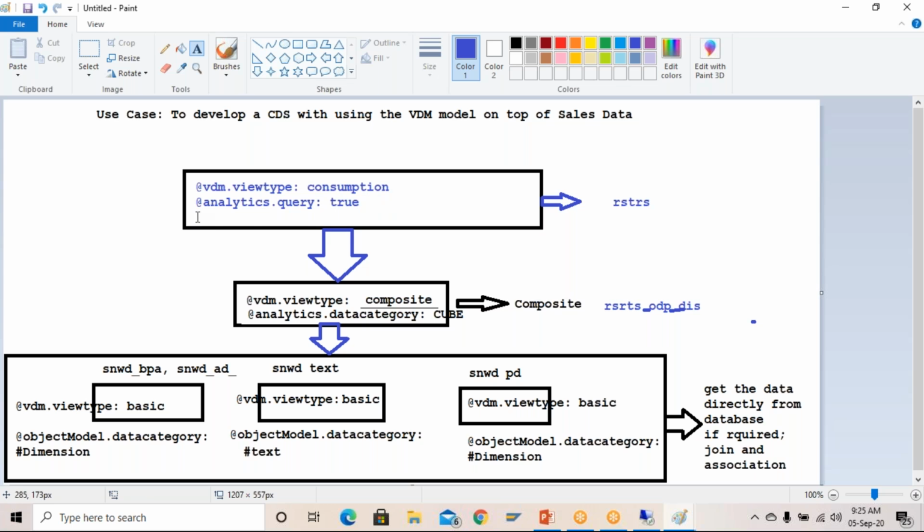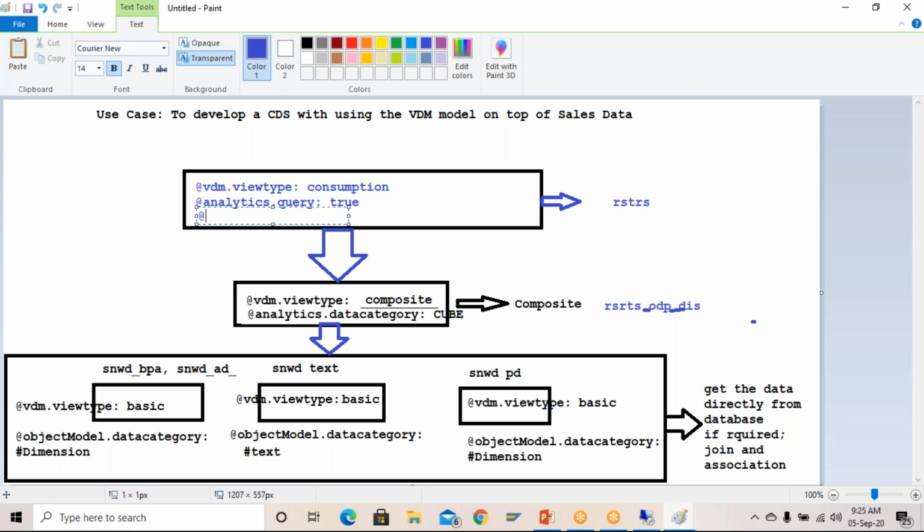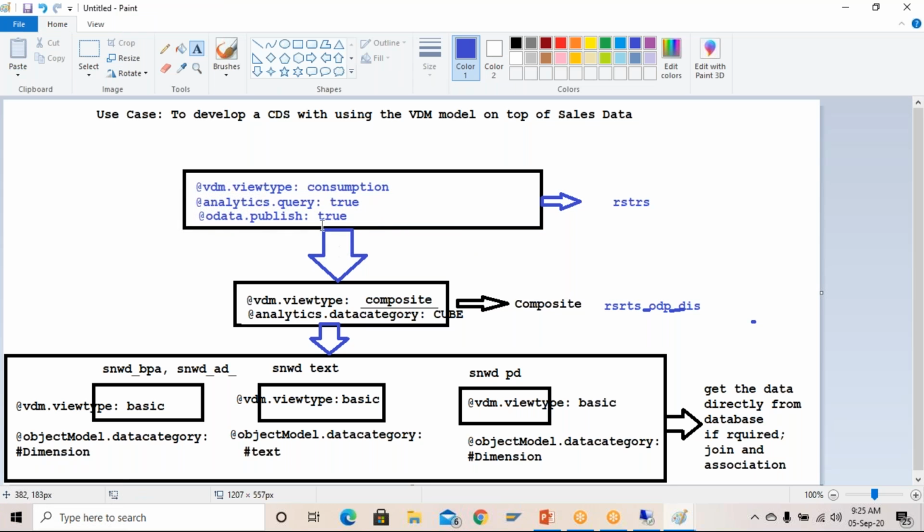Certainly you will require this annotation also, because directly it will not work: @OData.publish: true. This will also be required, right? Directly the Fiori app will not be able to understand, but with the RSRTS transaction, with the help of this transaction, you will be able to use it in your system. For the Fiori app, these particular things we'll have to do.